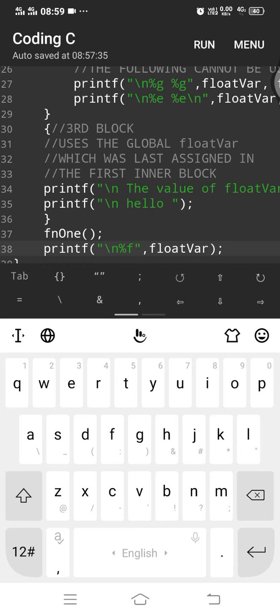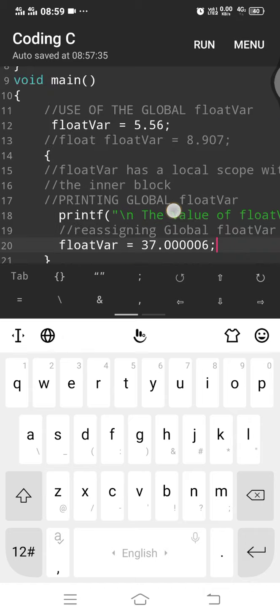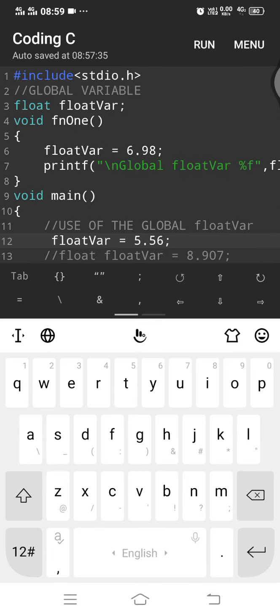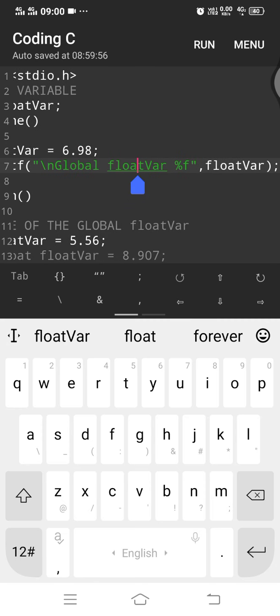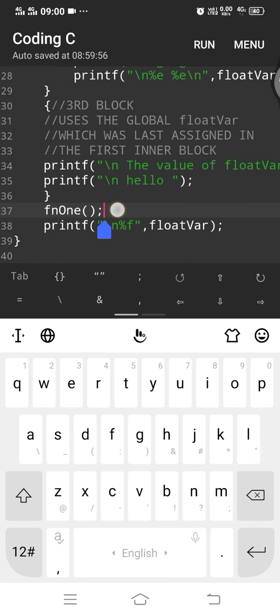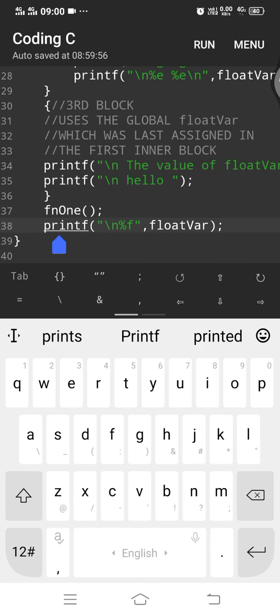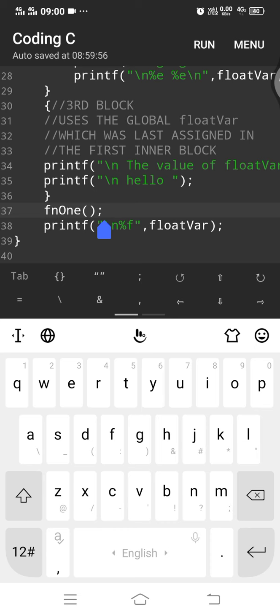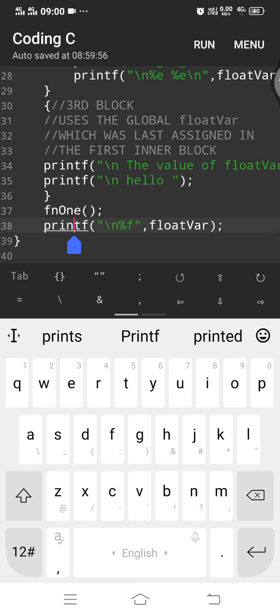So we have run FN1. In FN1, what has happened? In FN1, the global float var was assigned a value 6.98, and we had printed global float var is 6.98, and we have come back from FN1 back to main. Now here we are writing right where we have come back after FN1, the call to the function FN1. FN1 will execute, then the control will come back to this point here. At this point, what have we written? Printf, new line, %f, then float var.